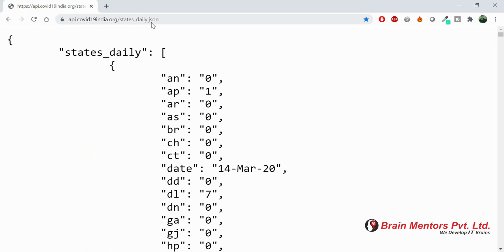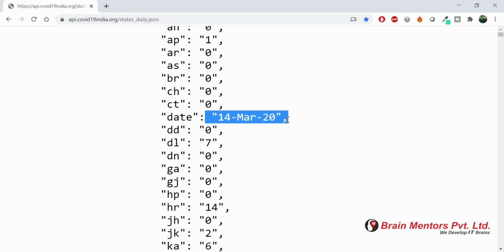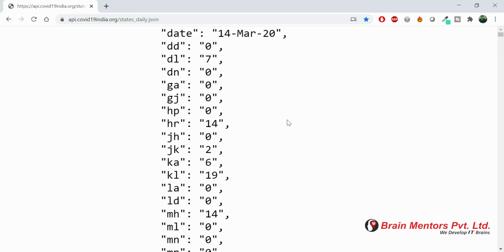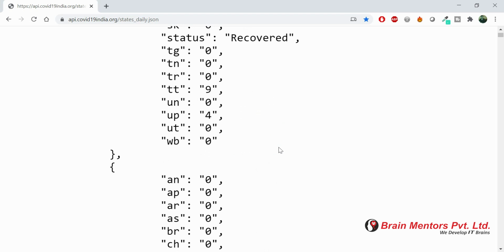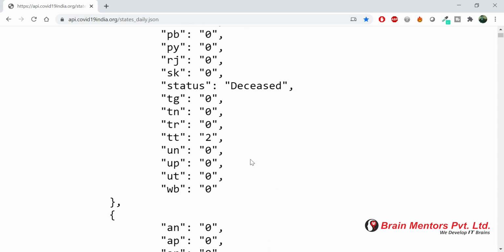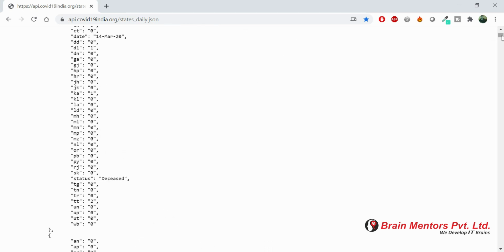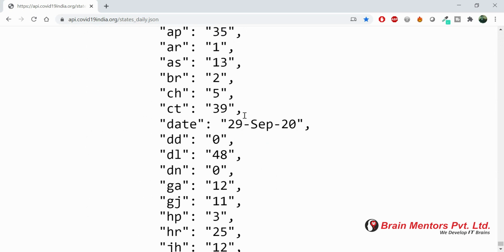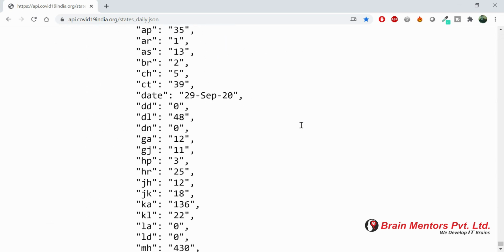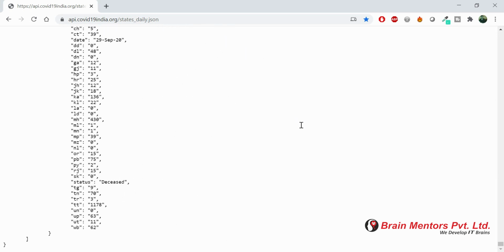So this is the states daily key here, and these are the states. This data is collected from 14th of March till yesterday, whatever the date today is, with the status of confirmed, recovered, and deceased. This data is state wise, and it will be available till yesterday. So if today is the 30th, then the data is available till 29th of September.